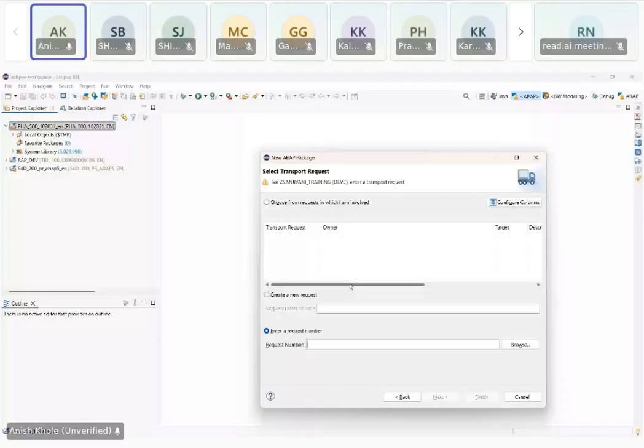Anish, you need to put that TR number. Whatever CDS you are going to create, you need to capture in this. I'm giving you the request number, and you simply need to put it into the request number option. So it means whatever CDS I create will go directly to Shreya's TR, right?